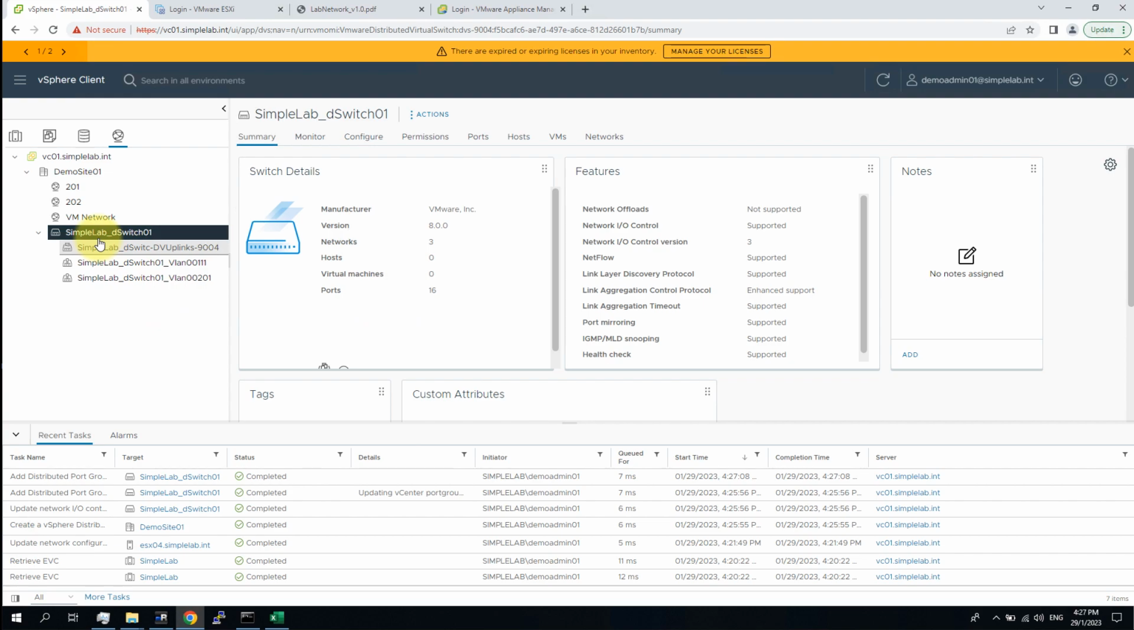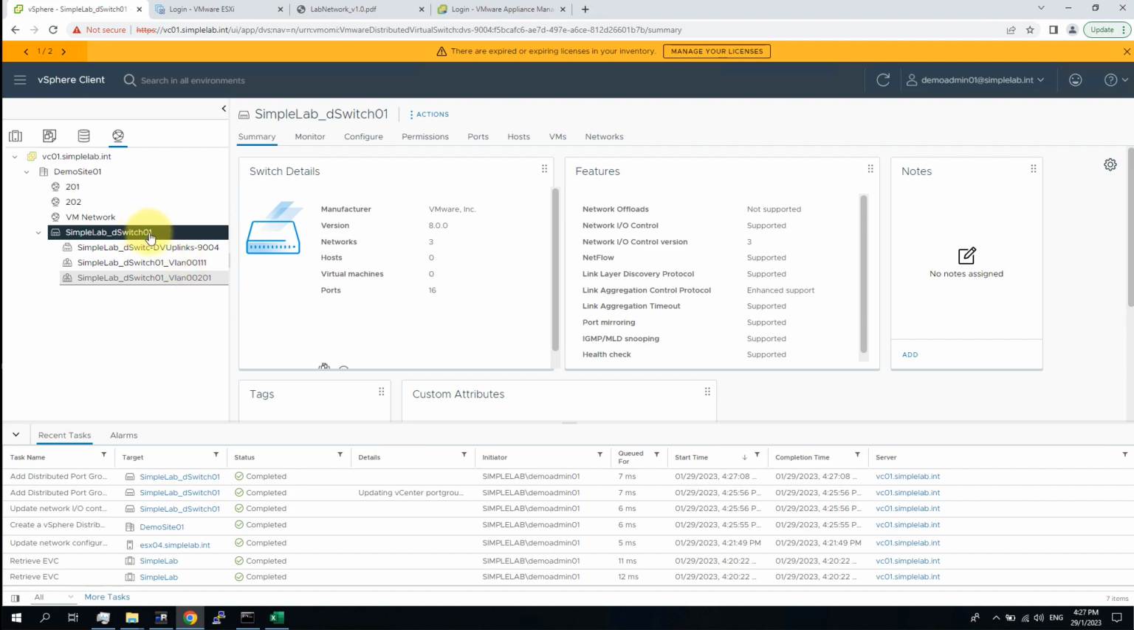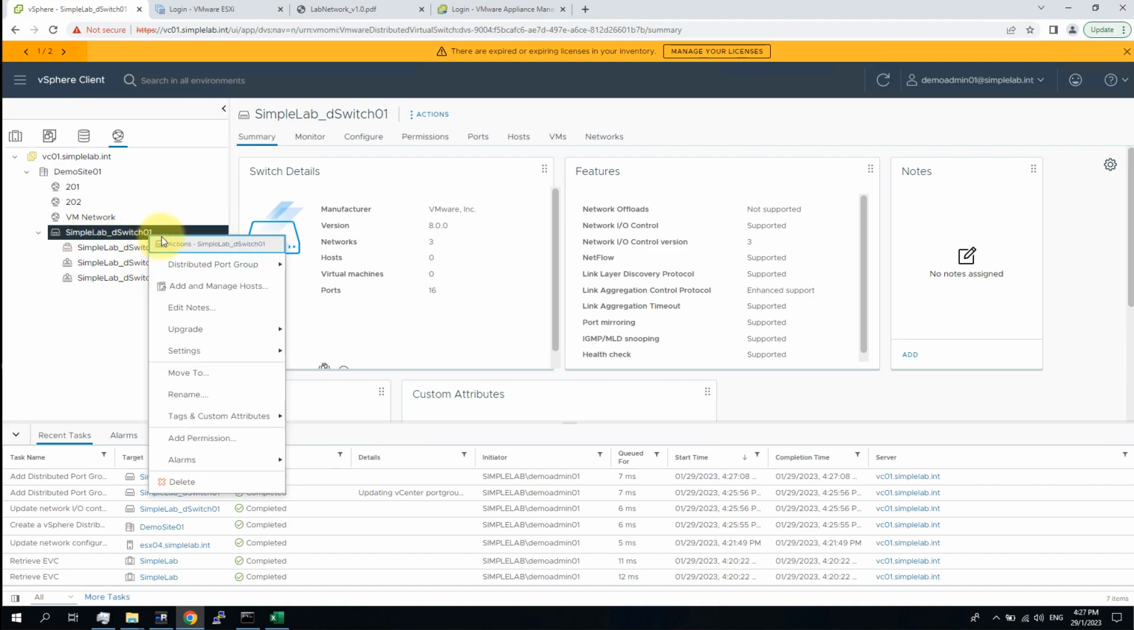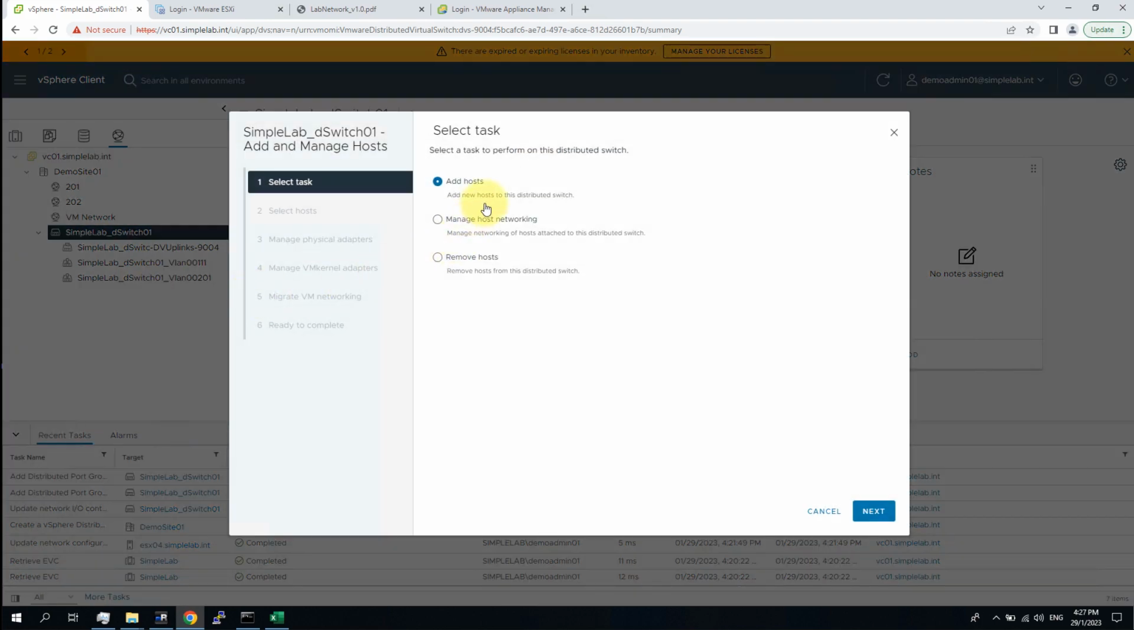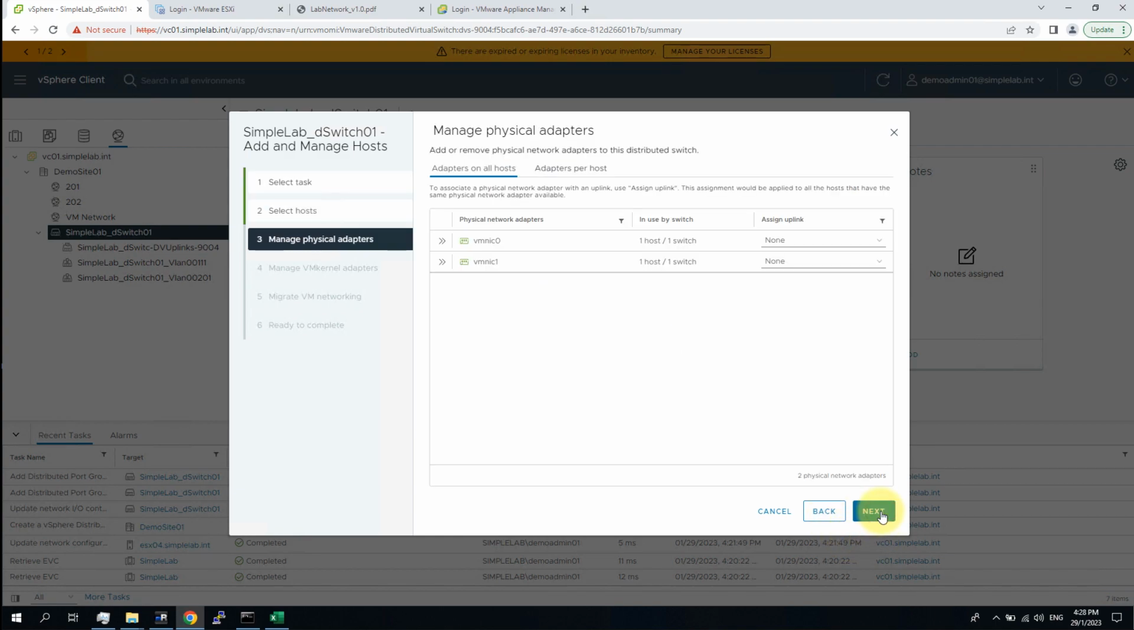So we have this distributed vSwitch configured. We can apply it to the hosts. Okay, let me show it once again. Right click the distributed switch, click on add and manage hosts, add hosts, select your host, next.